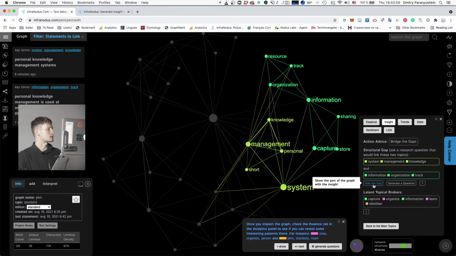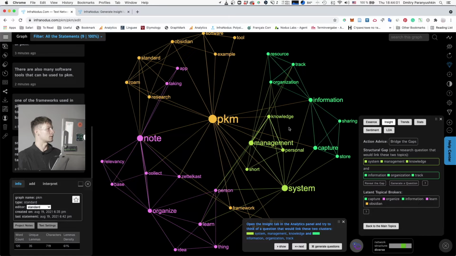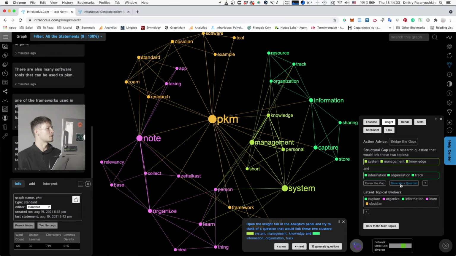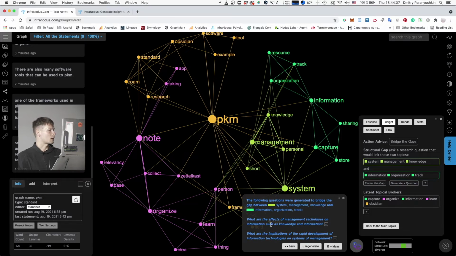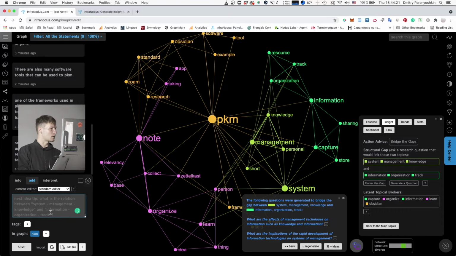So the parts that could be connected but are not, but from the other part of the graph. Here you can generate a research question based on them. And here we can talk about what are the effects of management techniques on information, such as knowledge and information. What are the implications of rapid development of information technologies and systems of management? So we can add something about organizational knowledge.